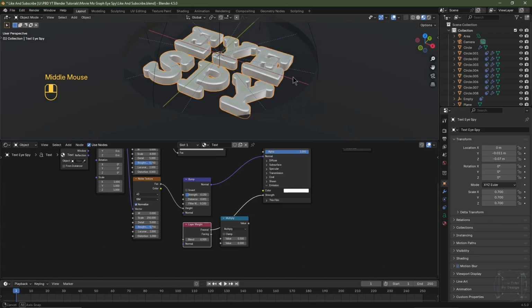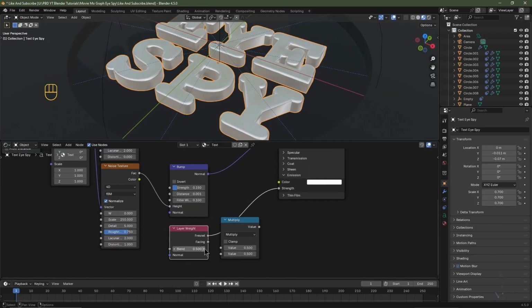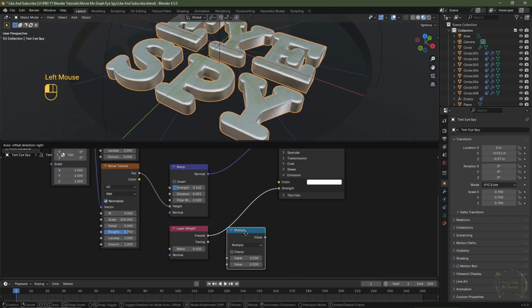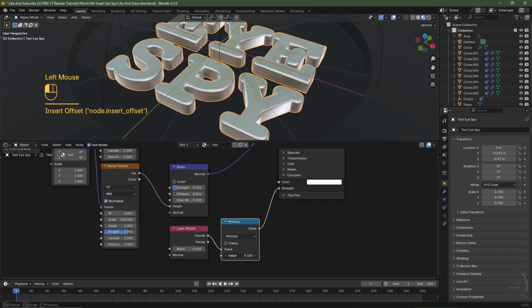I'll just orbit round so we can see what we're doing here. I'll then change the blend to, let's say, 0.1. To increase the strength, we pop this multiply node in between the layer weight and the principal BSDF, and then we can change this value here. So I'm going to set this to, let's say, 20.